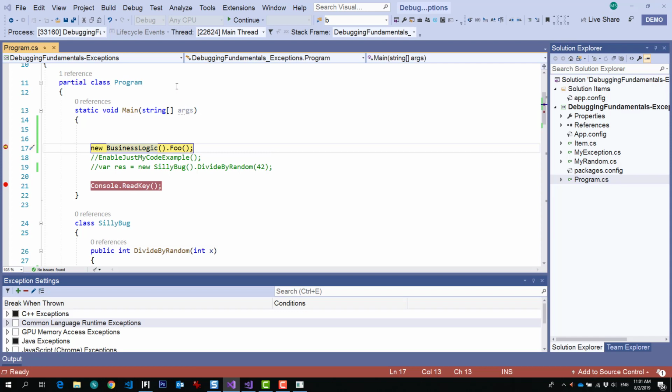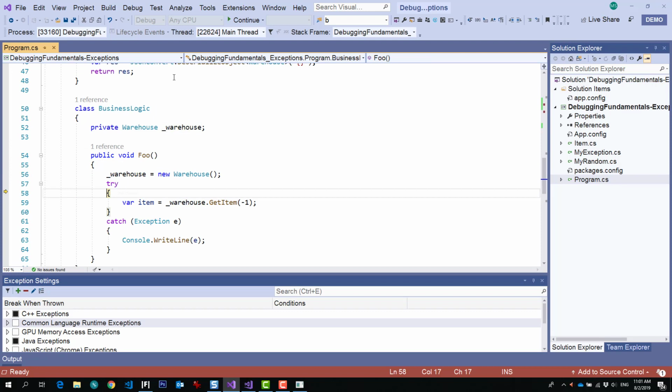Let's debug this with F11, and I'm just clicking F10 here, step over, and this is where the exception is supposed to be thrown, F10. And now the exception was caught, but Visual Studio did not break on the exception. We can investigate the exception itself. Index was outside the bounds of the array.